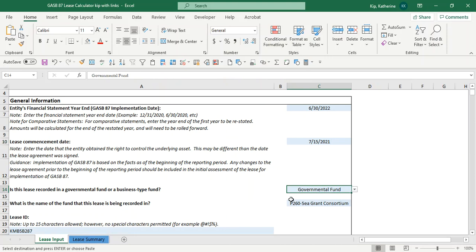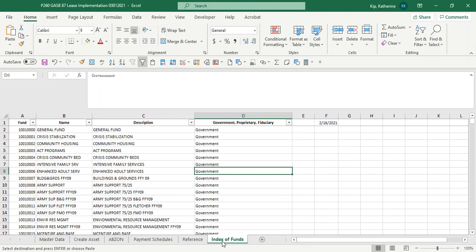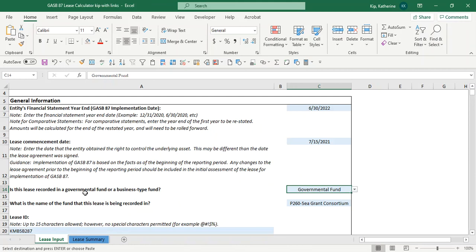So we walked through earlier in step 1 how you figure out whether or not it's a governmental fund. But I will do a real quick run through for the next 30 seconds. So if you're not interested in this, just fast forward 30 seconds. If you go back to the lease implementation schedule, whatever fund your lease is recorded in, there is a tab on the lease implementation schedule called Index of Funds. You can find your fund and then just go across and find whether or not it's government or business type. And so that'll tell you whether or not the lease is recorded in a business type or governmental fund.